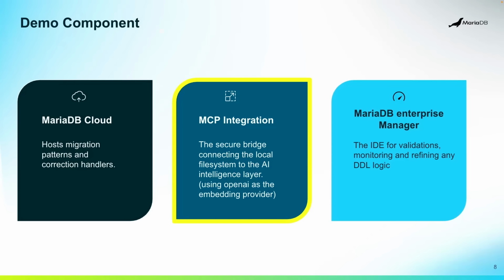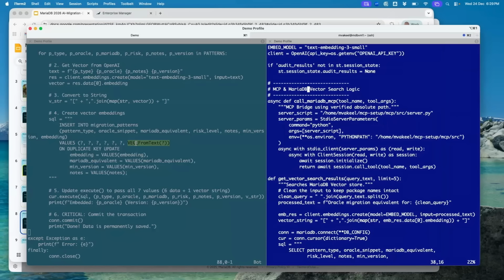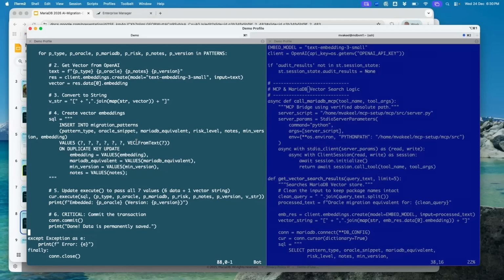Let's now take a look at the setup of vector search and MCP. We will now switch to a traditional on-premise system. I have a traditional VM running Rocky Linux with connectivity established to my cloud instances. I've set up the necessary tooling to configure the MCP server, to use the OpenAI API key, and to define the embedding models. I use the function VEC_FromText.